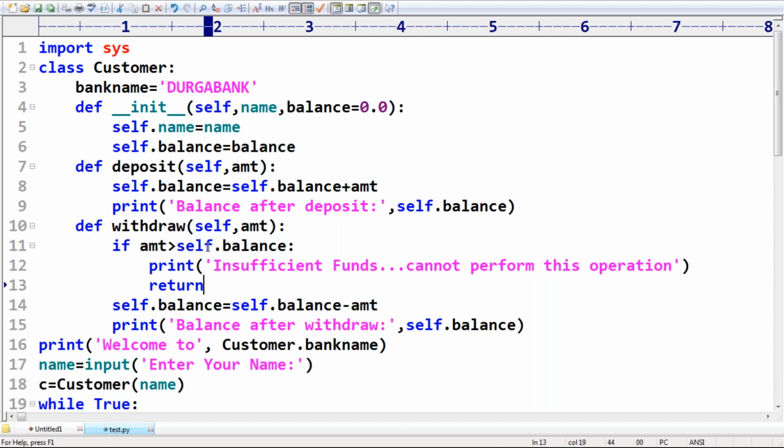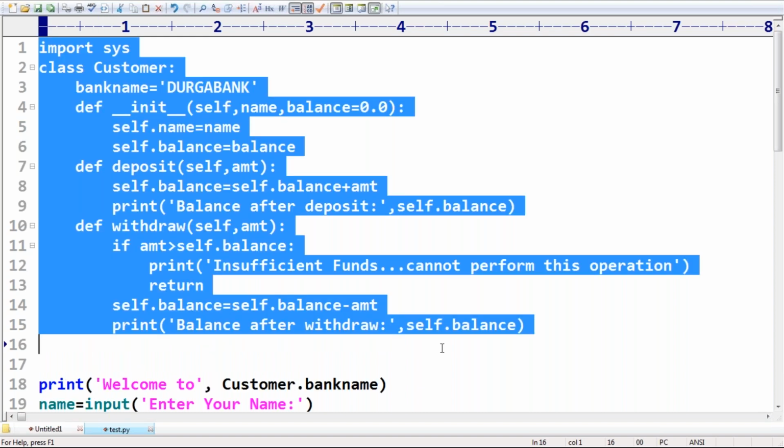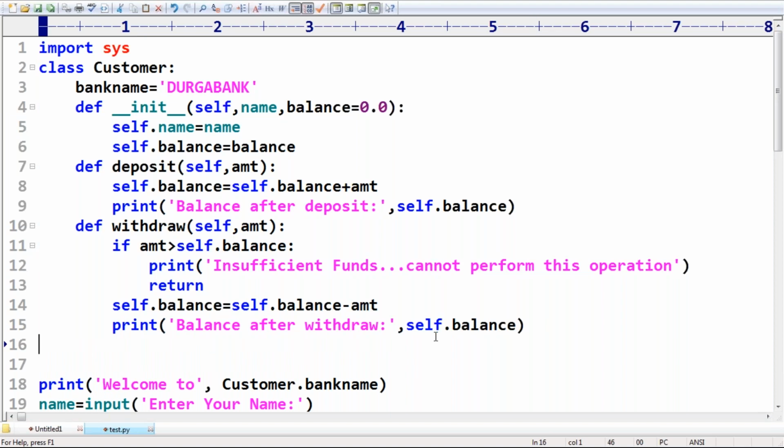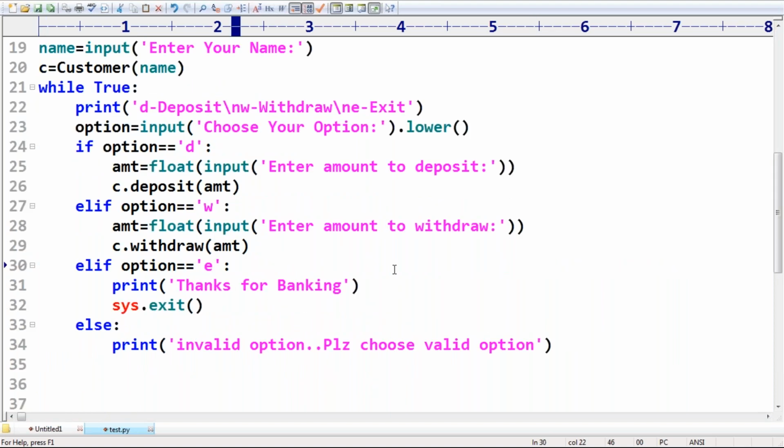Swarup, input function is to get the input from the keyboard, and it's always a string. That's why typecasting to float, typecasting to int must be required. Anywhere doubt? Sir, in this class, any doubt is there? In this functionality, any doubt is there? If anywhere doubt is there, please let me know so that I can explain.